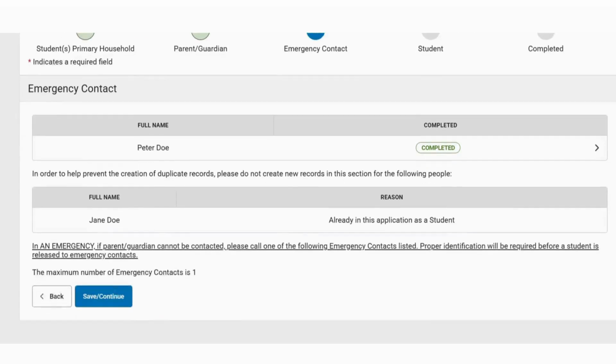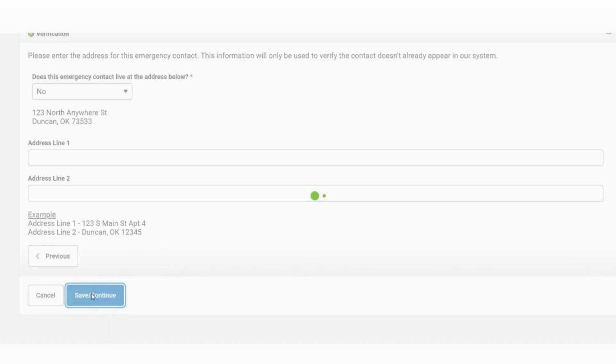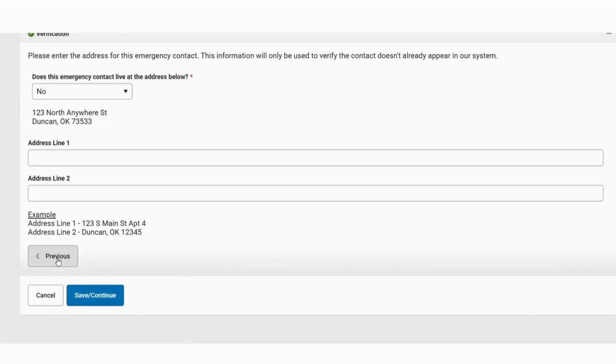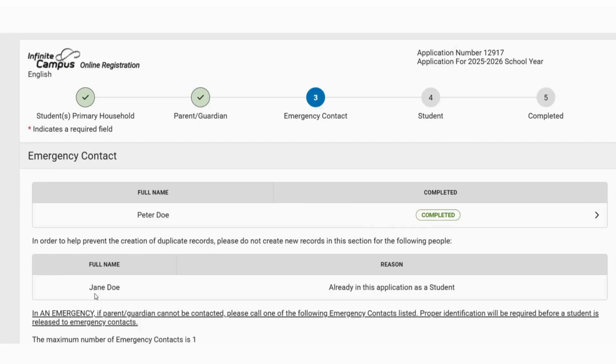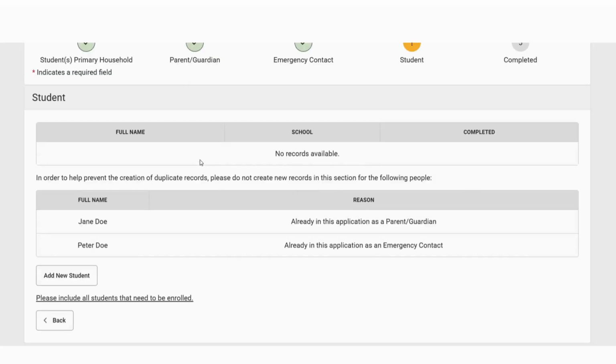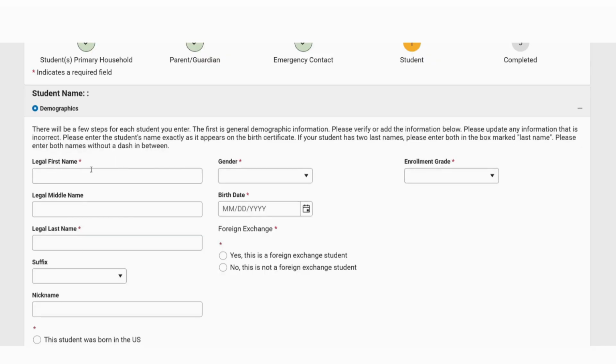When you're finished, save and continue. So now you can see that that part is also complete, and move to the next section. So now we're ready to add our student. You'll see that button, Add New Student, down below, and we're going to click that and start inputting all of the information about our student specifically.